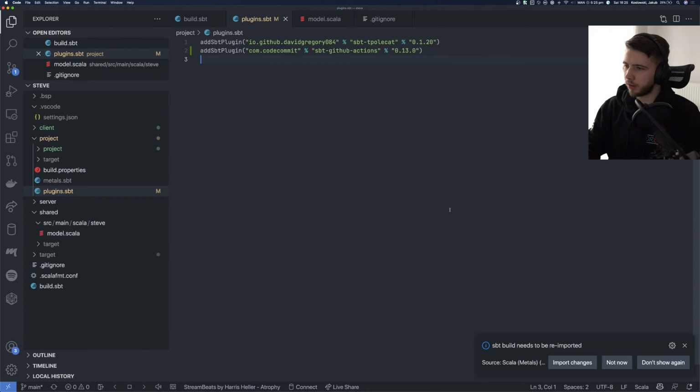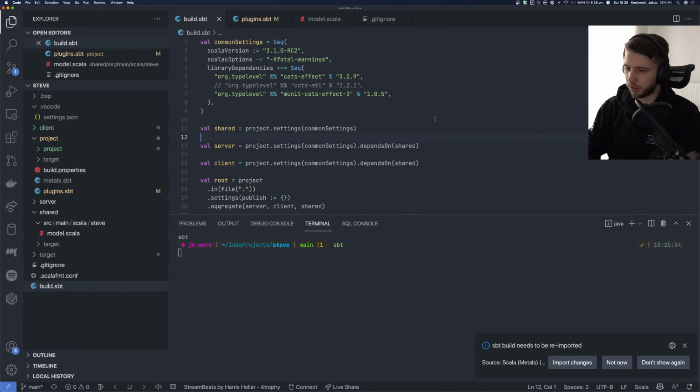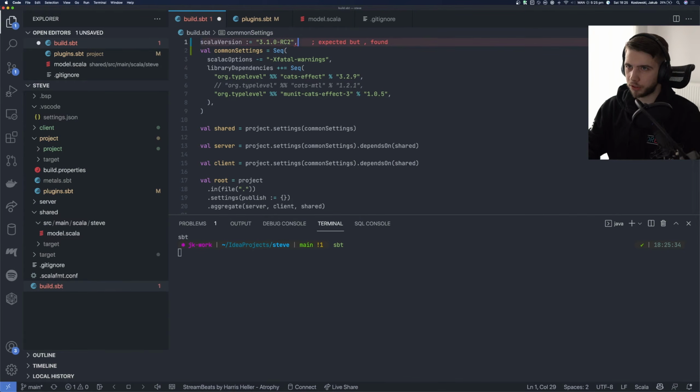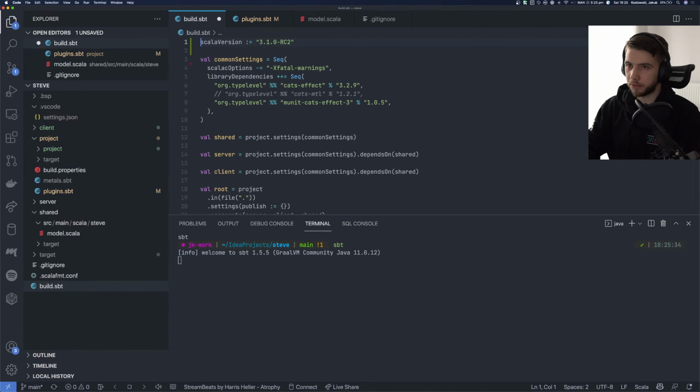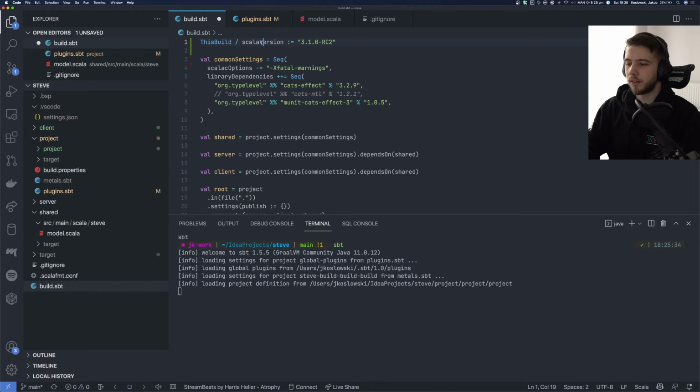So I'm going to work with SBT again directly, just because we're going to have to change the file a couple of times, I think. So first of all, the Scala version needs to be global and it needs to be the same for every subproject, I think. So just build Scala version. That actually might be it for the basic setup.